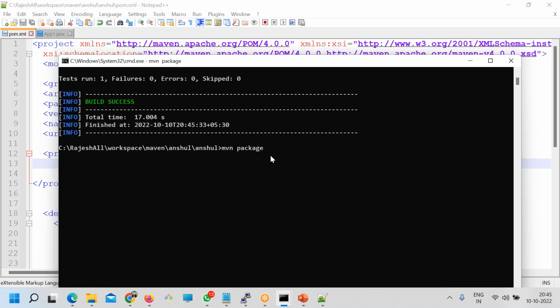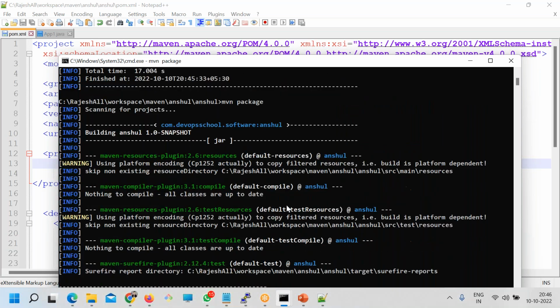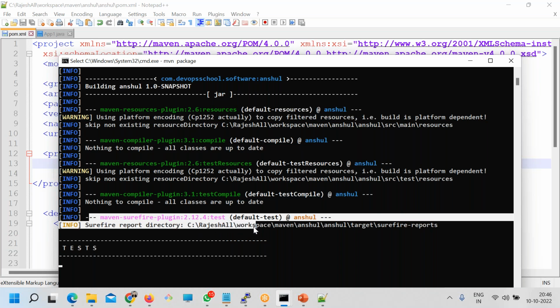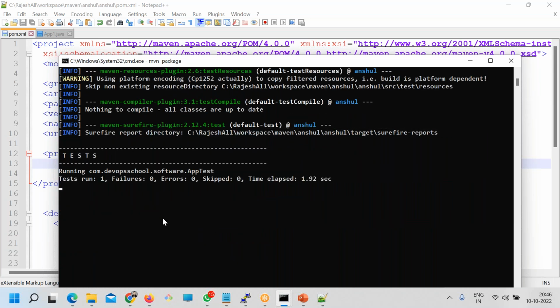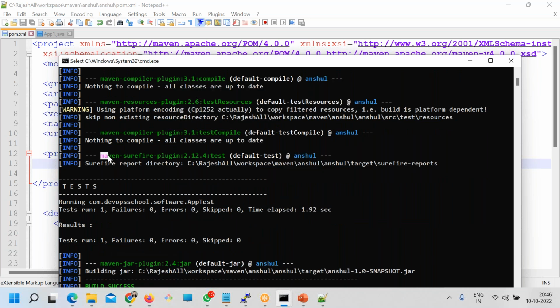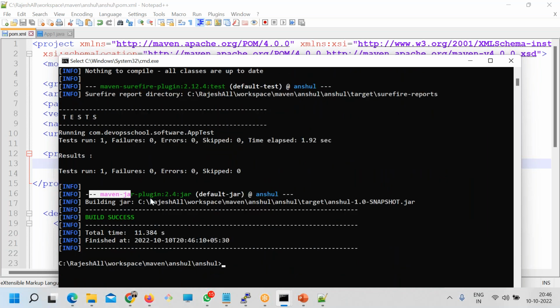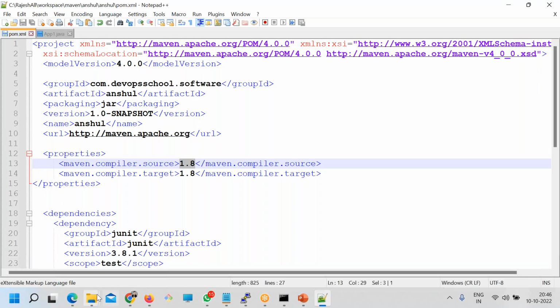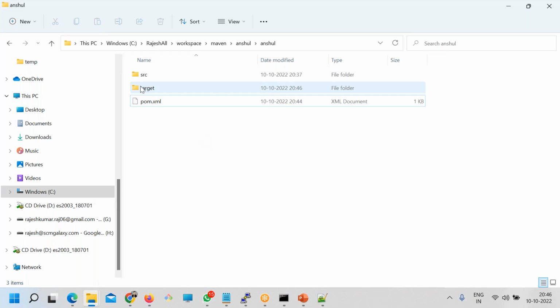Now what to do? Test is passed. Should I not package? Now building the package. If I call package, compile has been called, test has been called, and after that, packaging will be called here. Somewhere test is here, and packaging is here, and where is the package? Here is the package. You see that? So everything will be created in the target directory. You must see that here, the target directory.